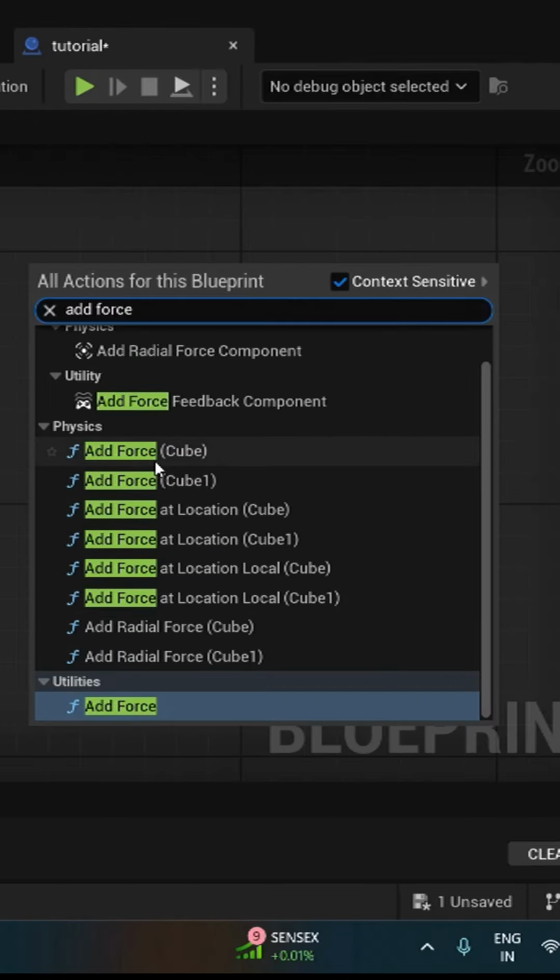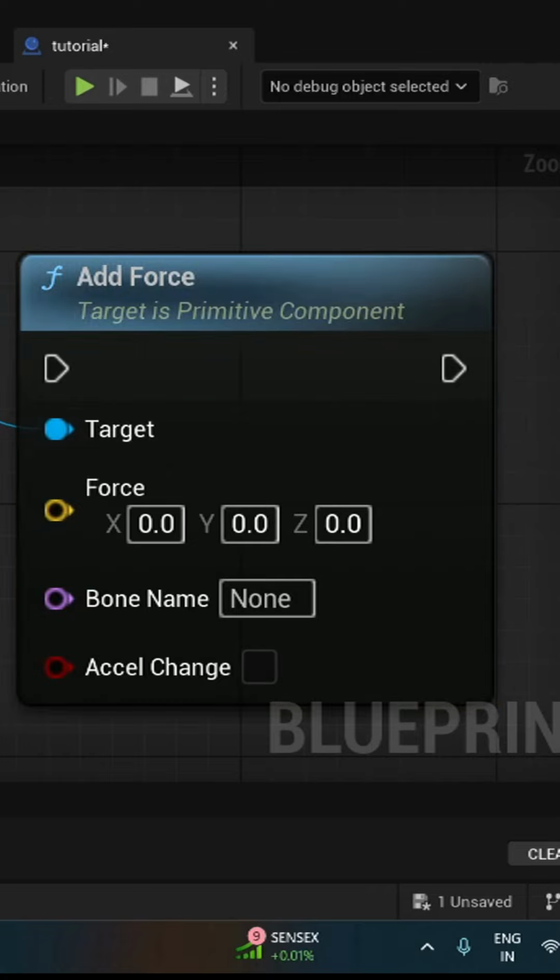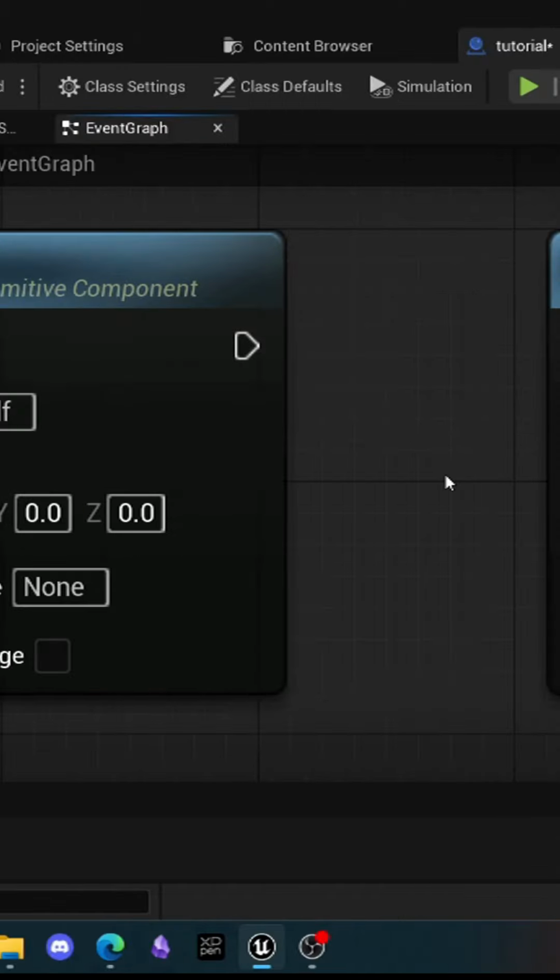like cube 1 or cube in my example, and for you it can be very different because it only shows those options that you can actually apply force to, something like a mesh. And now as you can see on the screen, we have an execution pin from event tick, then we have our node add force, and for target we have connected the cube into it.